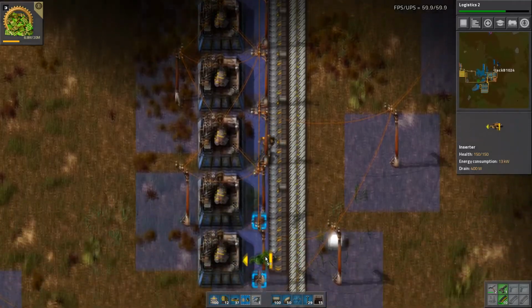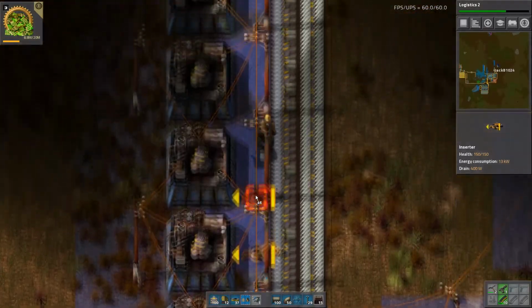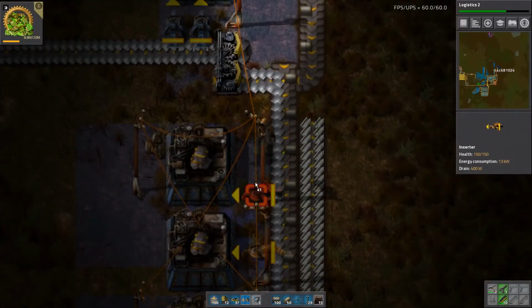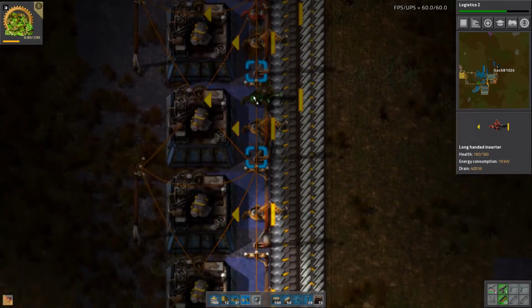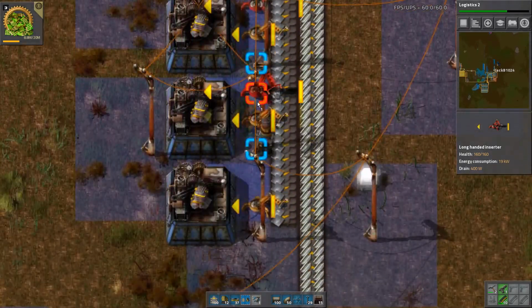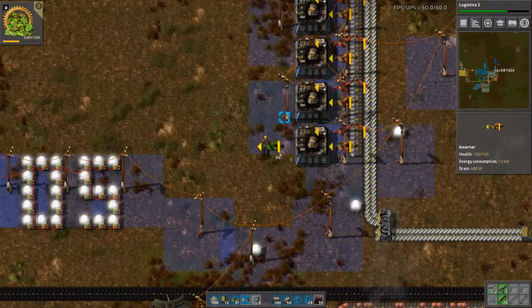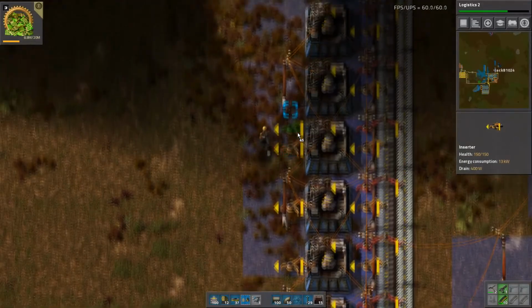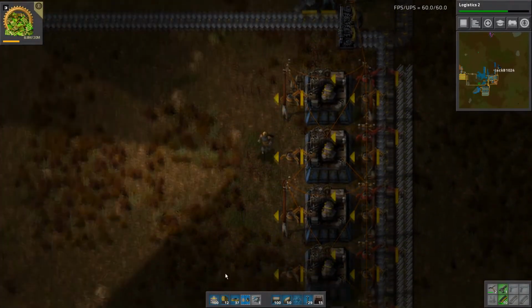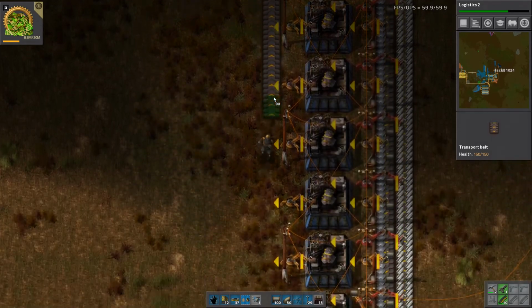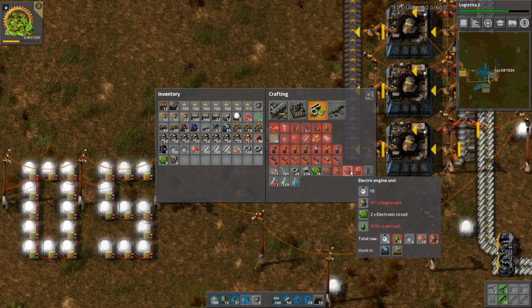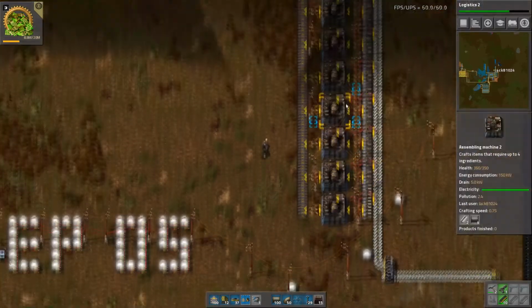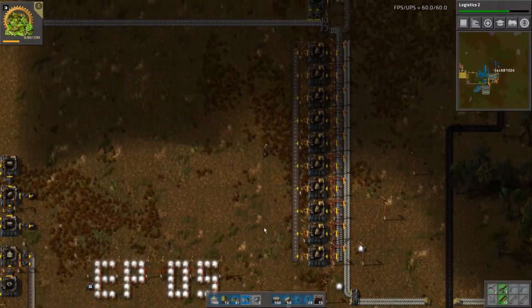Okay, so for the input of all these machines, because they take 10 seconds to run, we can easily just go with a normal inserter. And 10 long-handed inserters. And we'll just have 10 normal inserters on the output. And put that all on one belt. Now these are going to be turned into our electric engine units, the red ones. So we'll group them up and then we'll have a second line here, which will be for those engines.